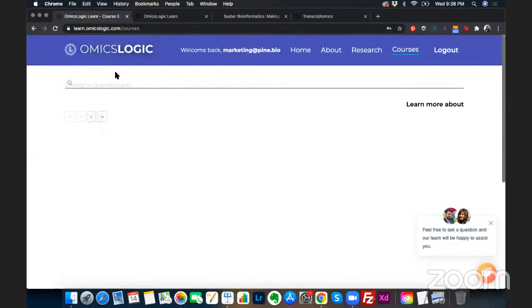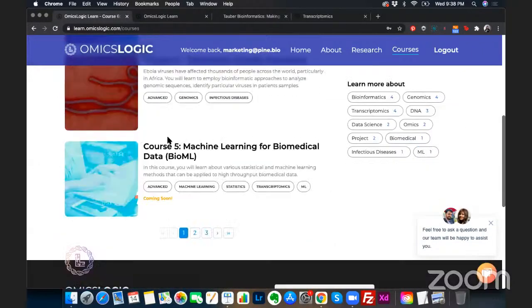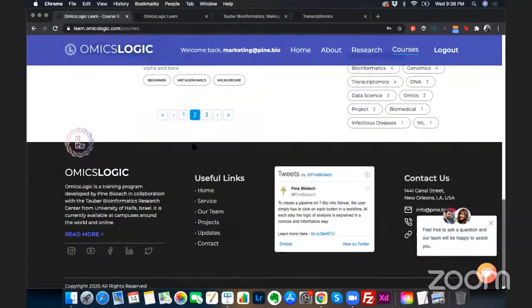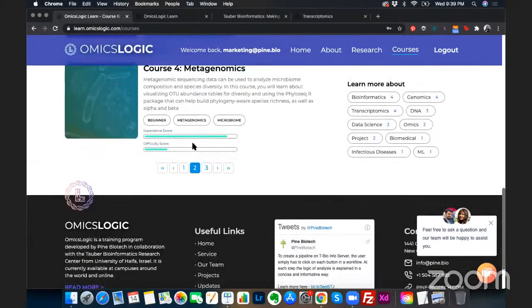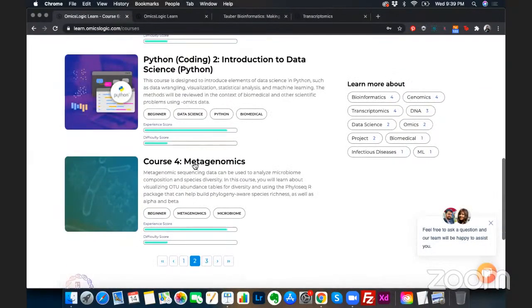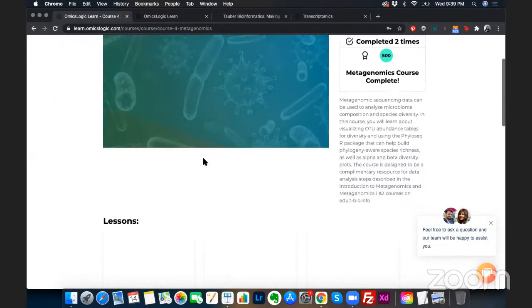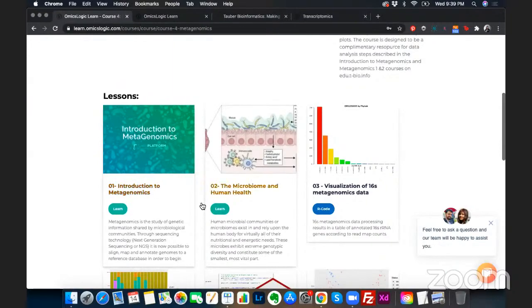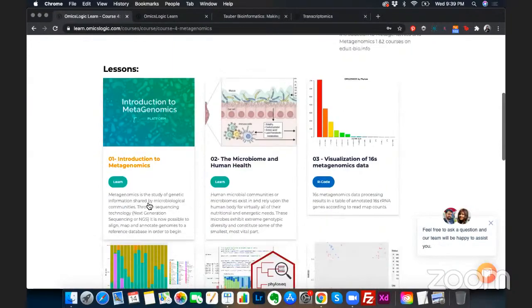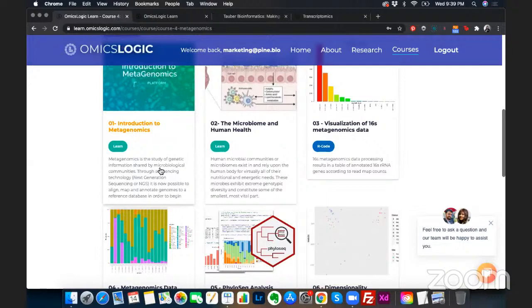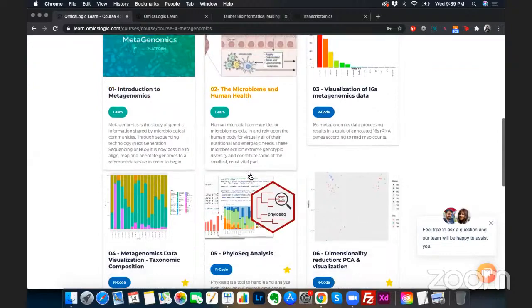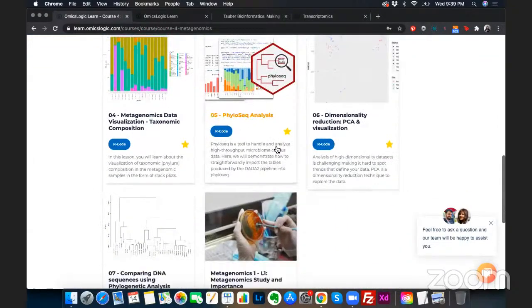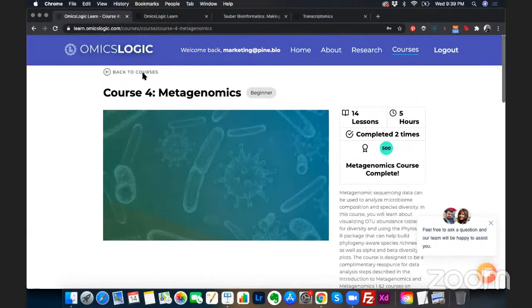Similarly, not just for transcriptomics, we also have other courses that the free level on learn.OmicsLogic will give you access to. So for example, somebody who is interested in microbiome data, or learning more about the microbiome, here are some of those metagenomic lessons that you can go through, the introduction to metagenomics, that will help you get started in learning about what metagenomics is and how to understand this kind of data. And again, you will notice some lessons marked with a star.